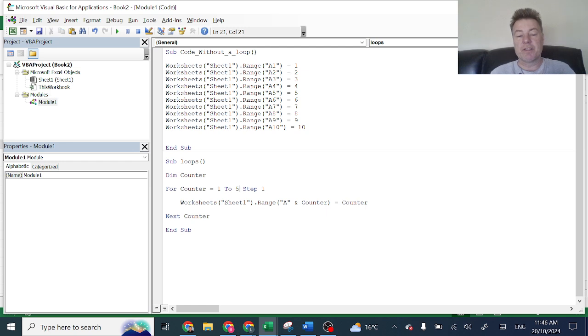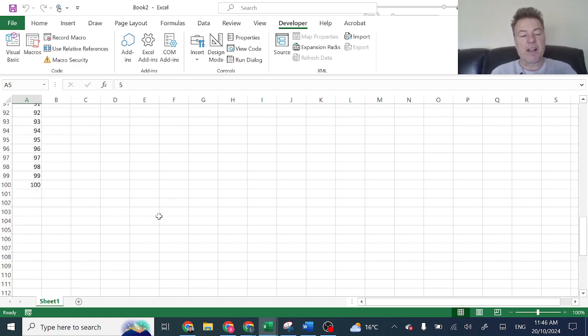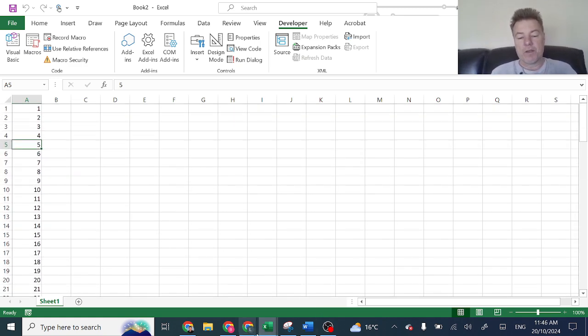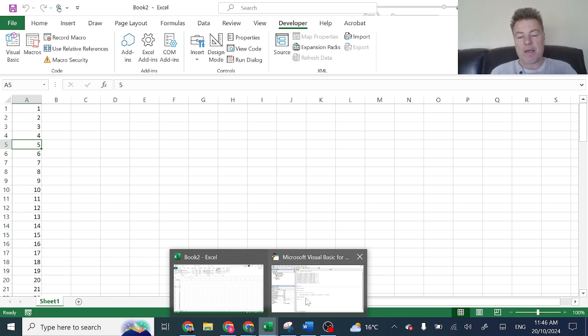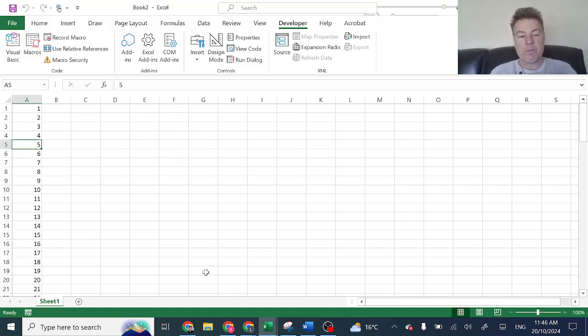So if we want to turn this now into 100 lines and we push play, you'll see that when we come back here, immediately the code is scalable and it's done all this work for us. So that's really the power of basically loops.